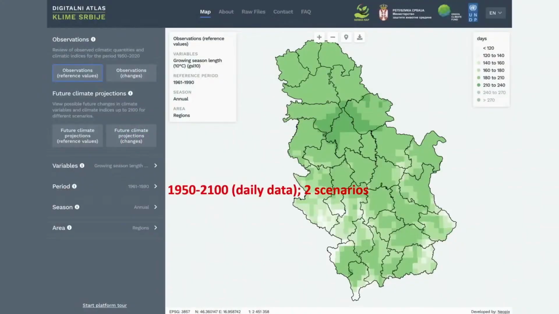The time period that is covered is from 1950 to 2100, and there are 2 scenarios of the future. So you have a scenario in which people do nothing about climate change, continuing to emit CO2 into the future, and there is another scenario that we call the mitigation scenario. It is a scenario in which people at one moment stop emitting CO2 and stabilize the climate system. There are different seasons like summer, spring, etc.